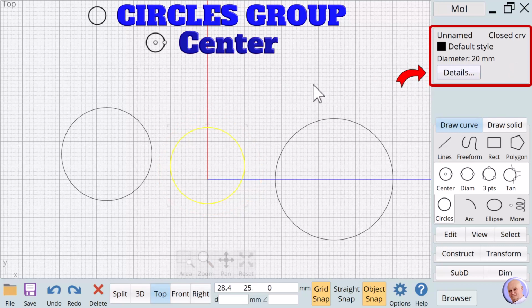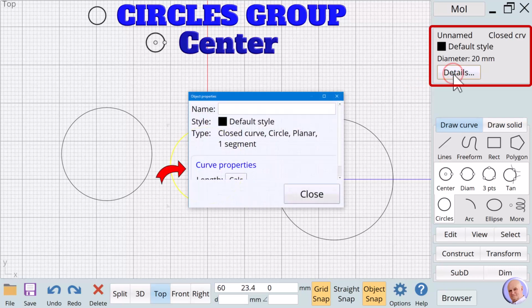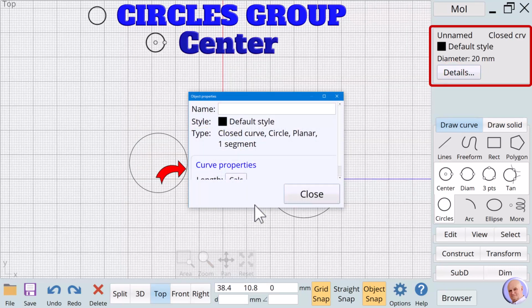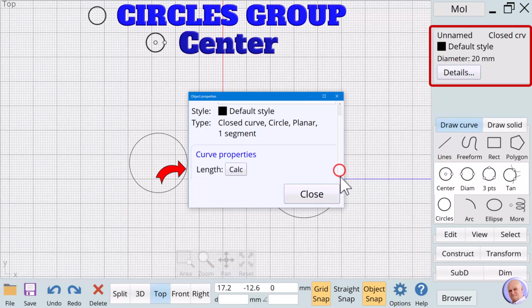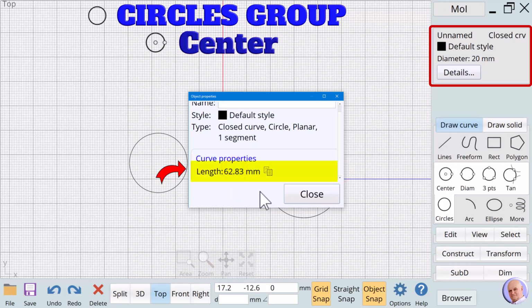New to version 4 of Moment of Inspiration is a Details button. This is extremely useful because if we click on this button, we find another button that allows us to calculate the circumference of the circle and save that value to the computer's clipboard.